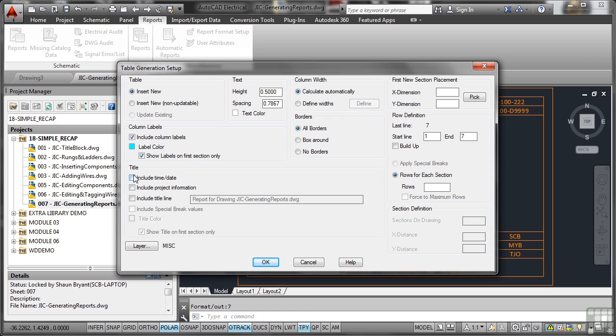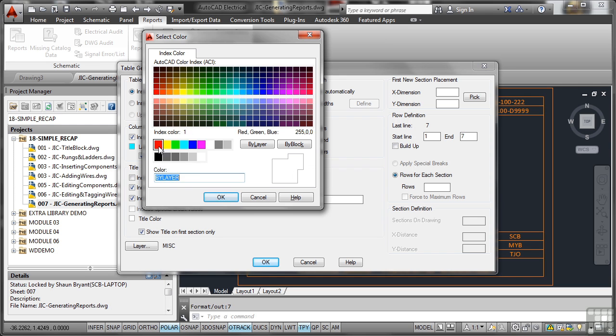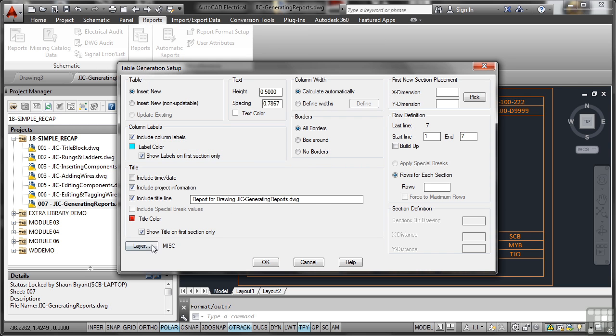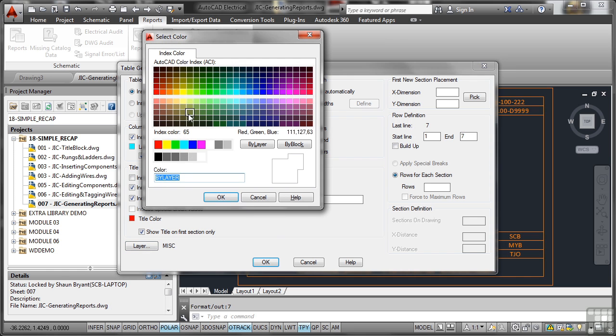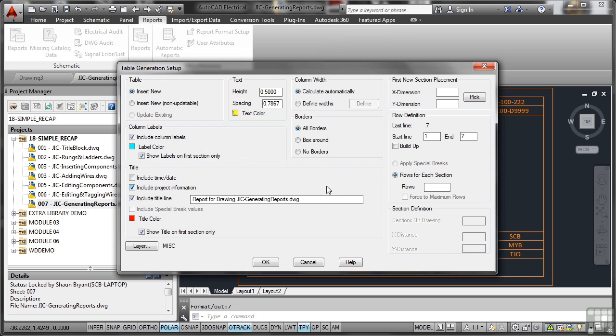Title, time, date, title line. So we've already got a lot of that already. I could include the project information if I wanted to. And we'll include the title line as well. And we'll give the title color red in this case. And it's on the layer miscellaneous, just so you know. You can change that layer. You might have a reports layer built into your drawing. Text and height and spacing, and I'll give that a yellow color on the table, like so. Column width it will calculate automatically. Borders it will calculate for me.